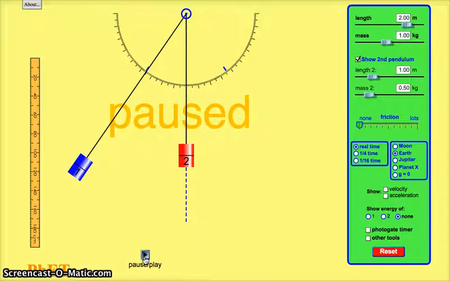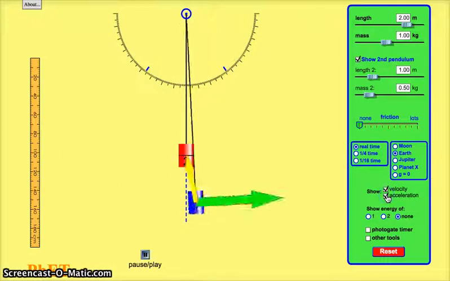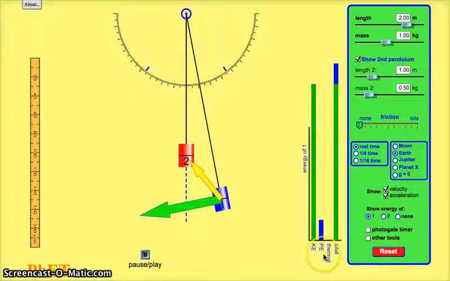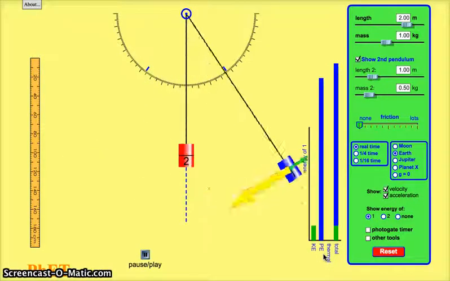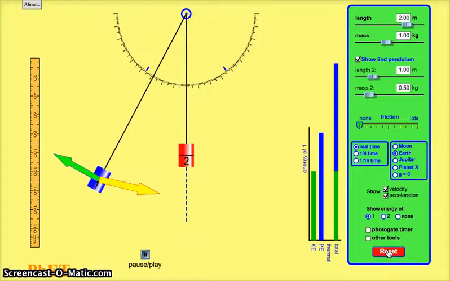Some of the other features and tools that are useful here are changing gravity, such as putting the pendulum on the moon. We can also set this in motion, and we can see the velocity and acceleration force arrows. We can also see real time how kinetic energy and potential energy change. If we want to bring everything back to the starting point, we can use this reset button.